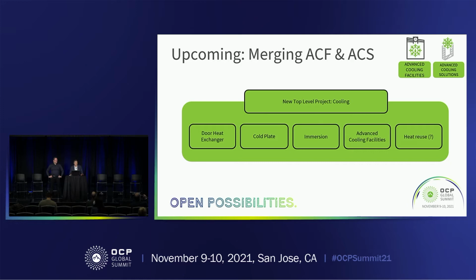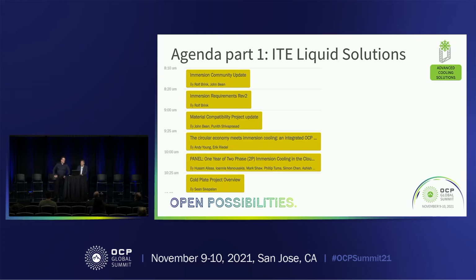We have a top-level project called Cooling, so we bumped up the project. And under that project, we have door heat exchangers, cold plate, immersion, advanced cooling facilities, and potentially adding a sub-project around heat reuse. Right. So today's agenda will be also similar to this structure.